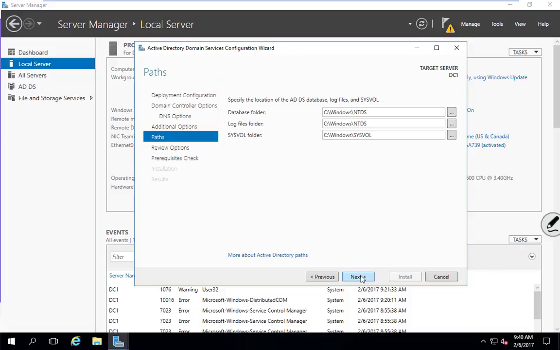And then it comes up to your default folders. If you have a really good reason to move these somewhere, go ahead and do that. Most of the time, not. This is where the operating system suggests to put it. Put them there. This is your database folder.